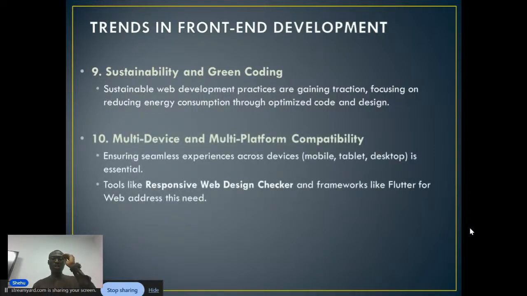So next we have multi-device and multi-platform compatibility. It's actually a trend, because now aside from the computer, the tablet, and the mobile phone, we have other devices that run applications. We have smartwatches and other gadgets. So when you are designing a system, a website, you have to take all that into consideration.